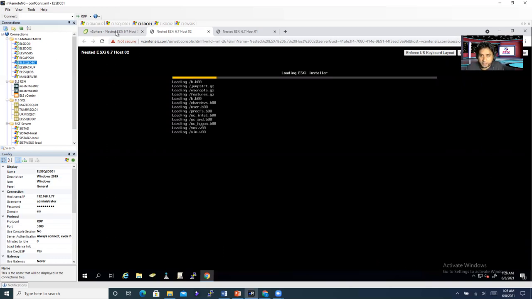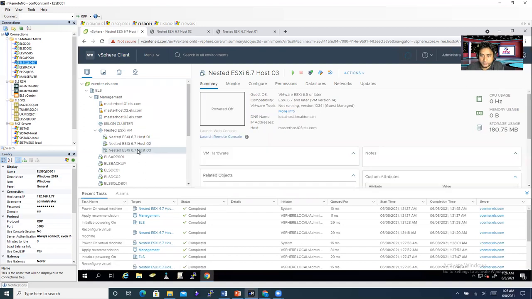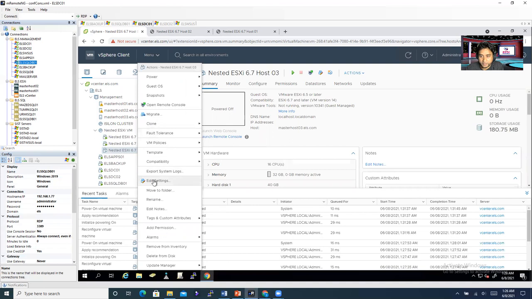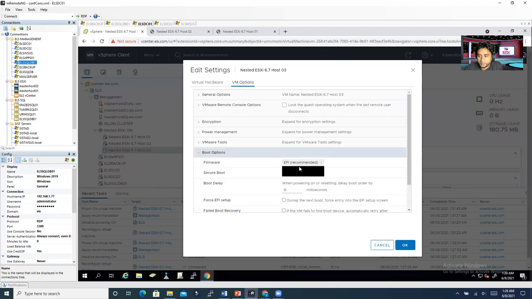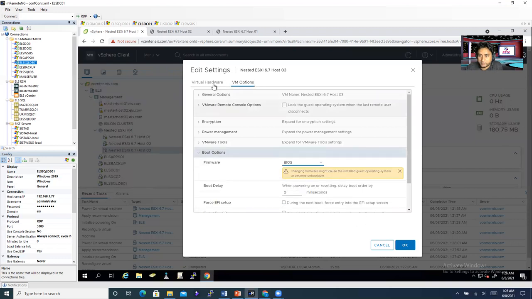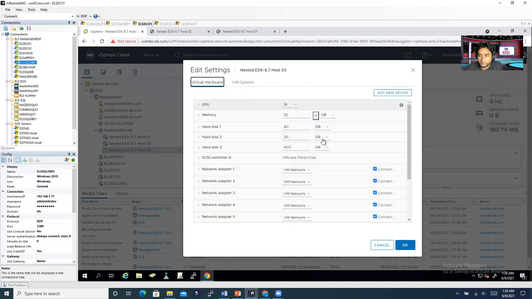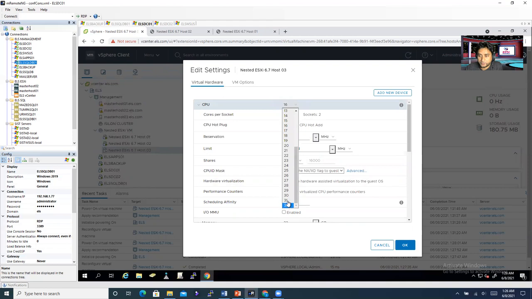And in the meantime, I can prepare my third host. Okay, so third host, same way, it's just repeating. Edit settings, make sure VM options, boot option is BIOS. Then hardware, CPU: I'm going to change the CPU to 32. And cores per socket, how am I going to change this from 32? Because it depends on your physical environment. My physical machine has a total of two sockets, and each socket has 16 cores. That means I have a total of 32 cores, right? So I can have a maximum of 32.